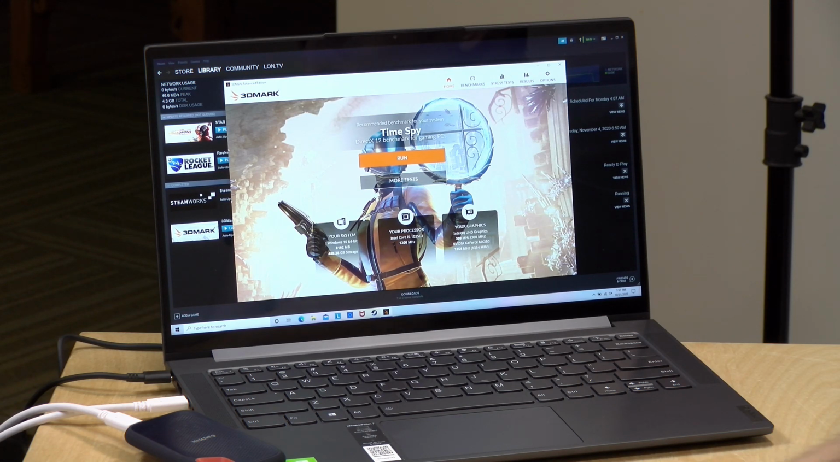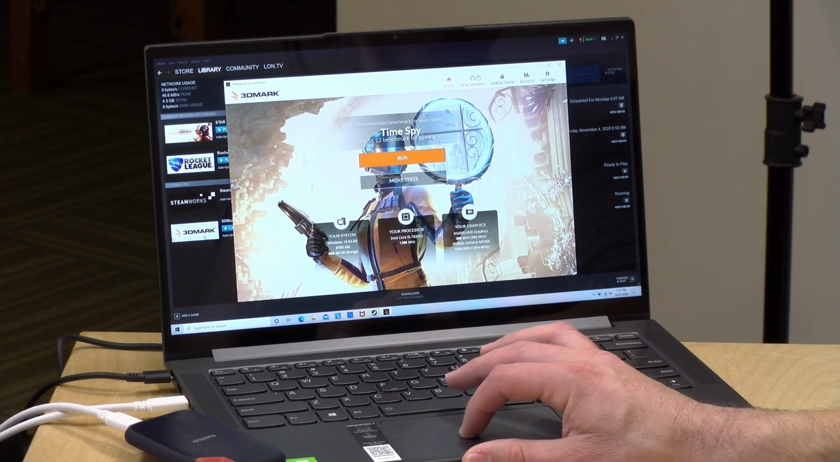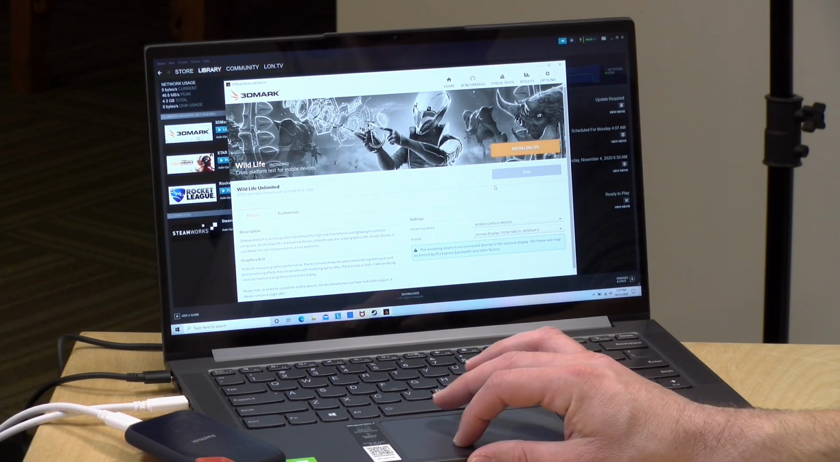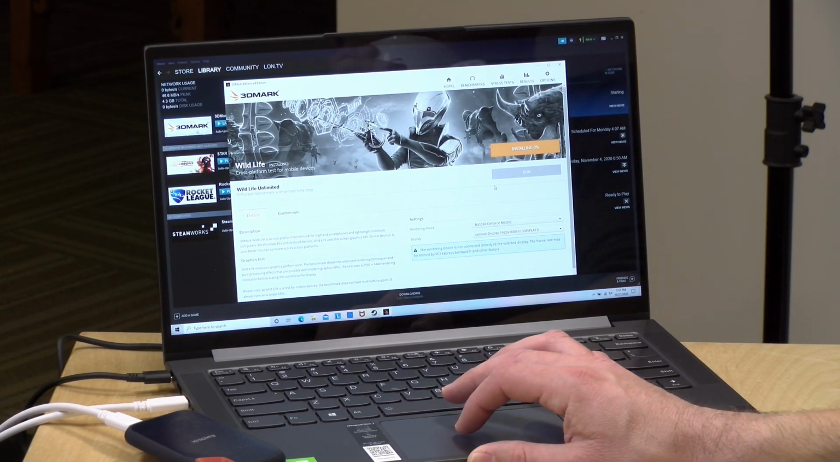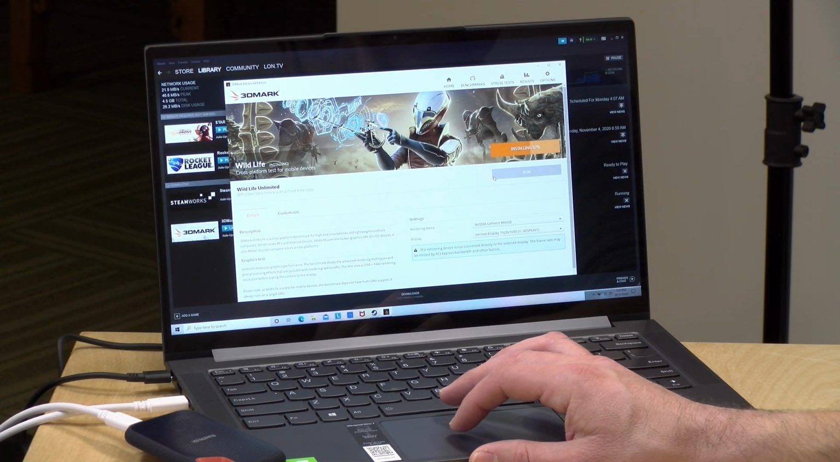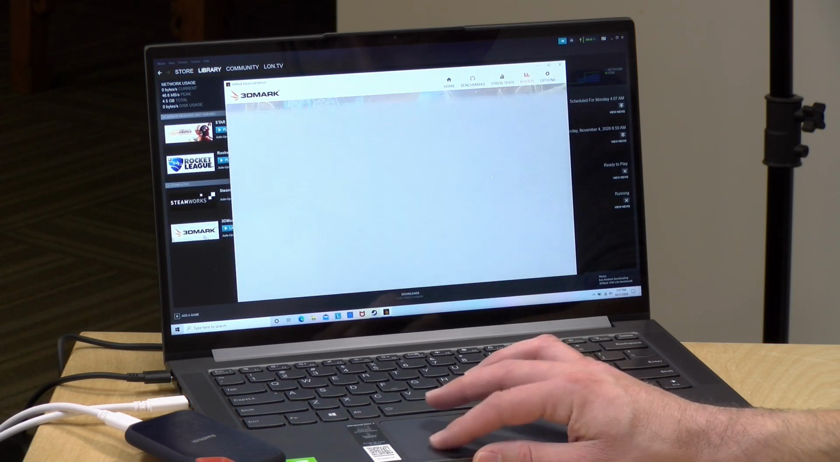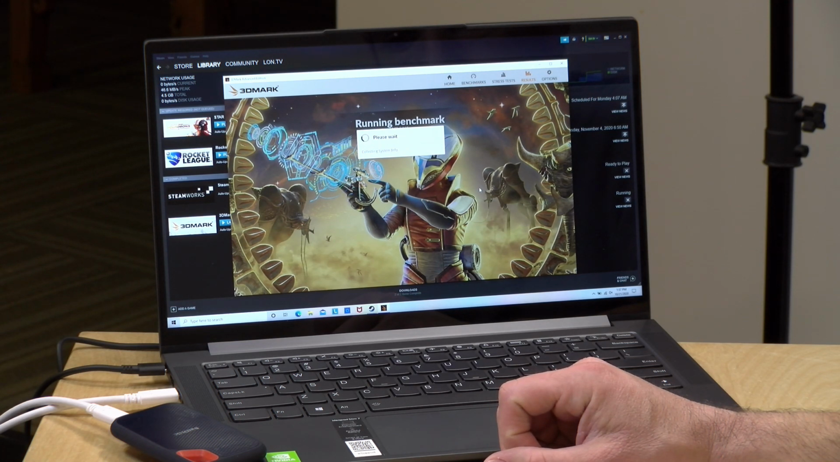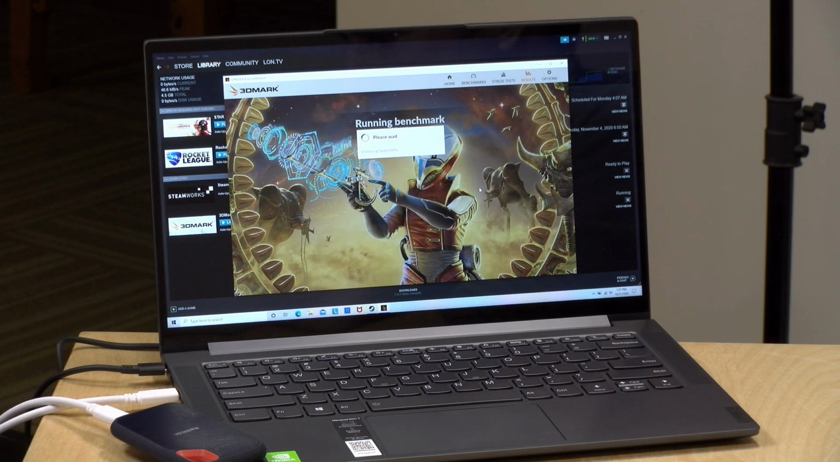All right, so the test is up here, at least the app is up, and we're going to select that wildlife benchmark again and install that. And we're going to run it. And 45 frames per second, perfect. Thank you very much for that.